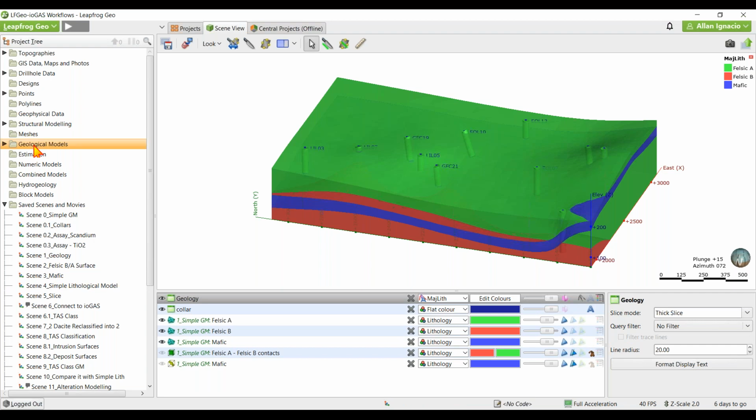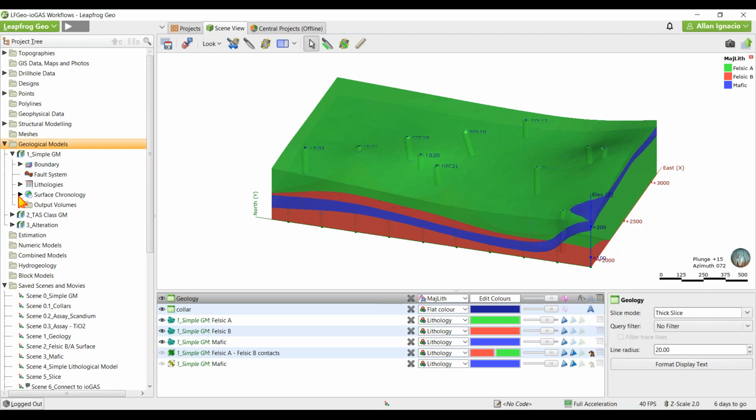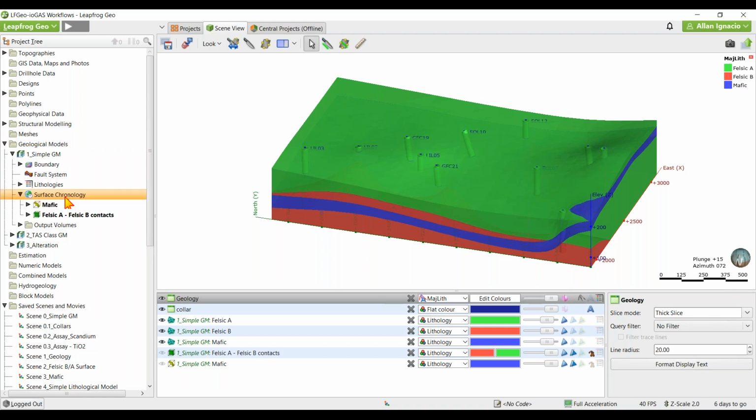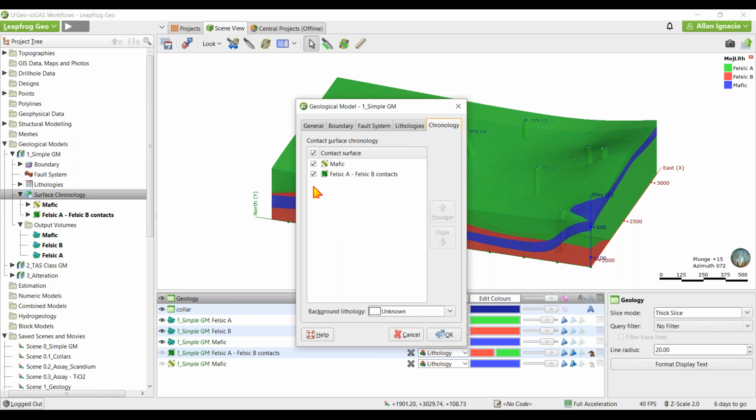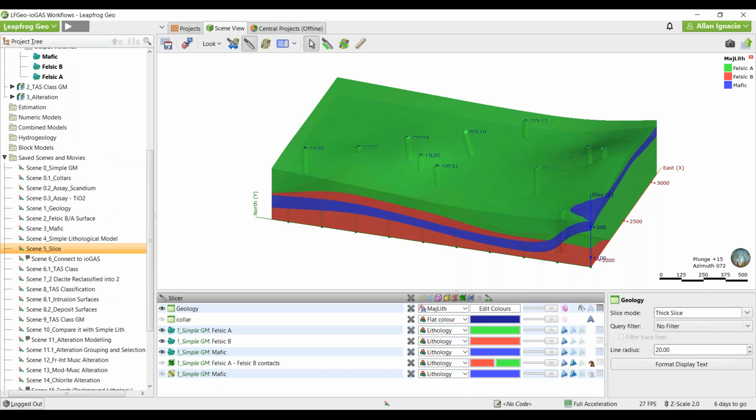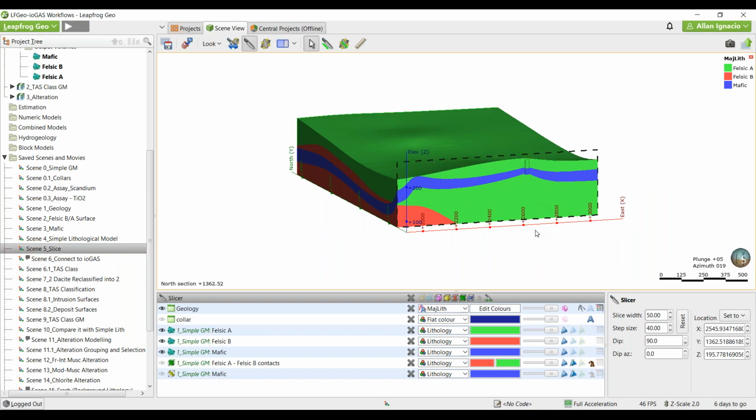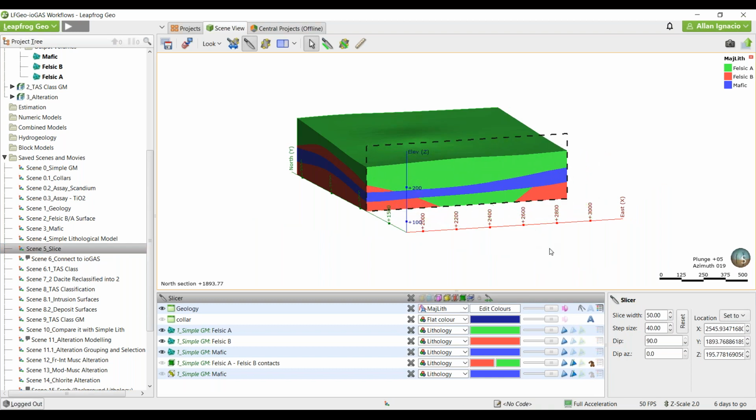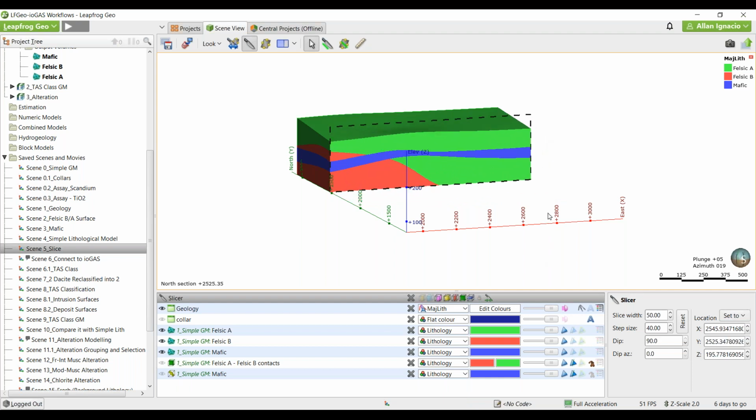So everything happens under the geological models folder. I'm just going to expand this a bit more, and all the surfaces are created under the surface chronology by right-clicking on it, and then creating the output volumes. Of course, for those who are familiar, just double-click on the surface chronology, activate the surfaces, click OK, and we create the output volumes down in here. Okay, let's move on. I'm just going to cut a slice through this simple geological model here, just to give us an idea of how this lithology looks at various sections.